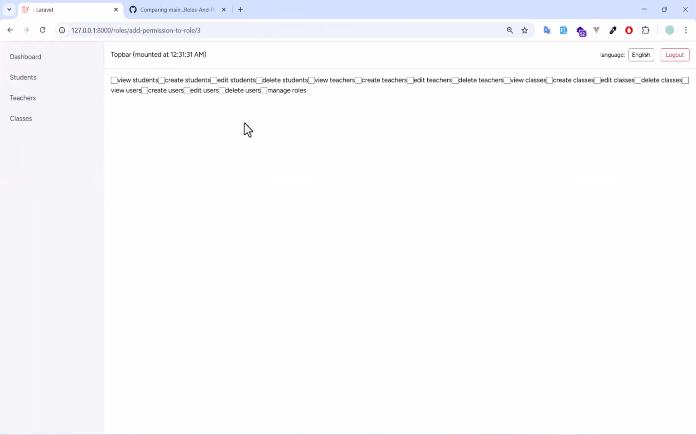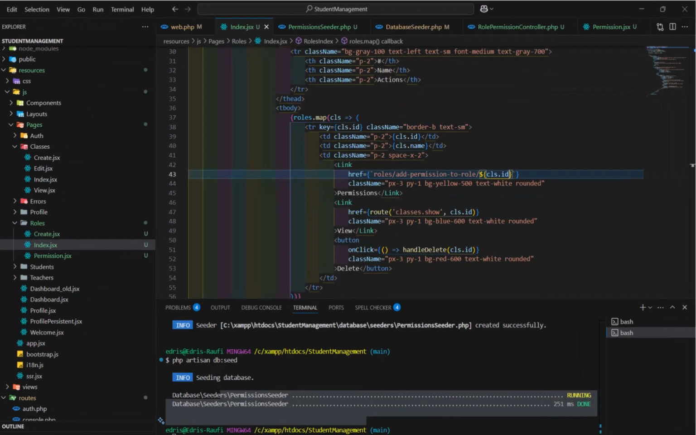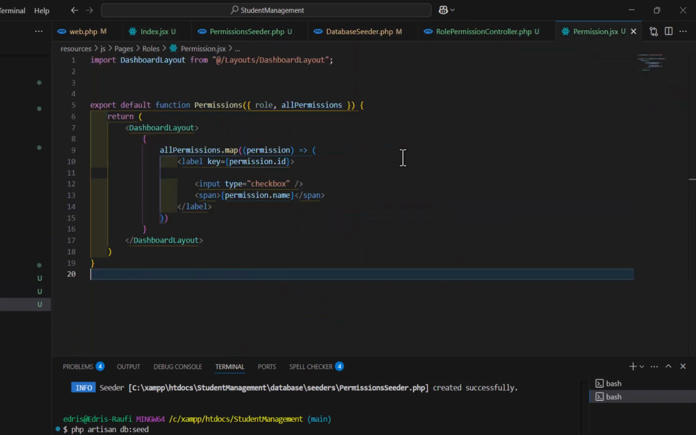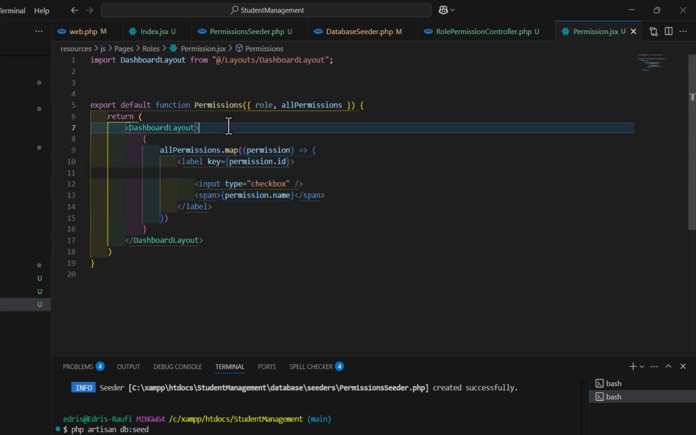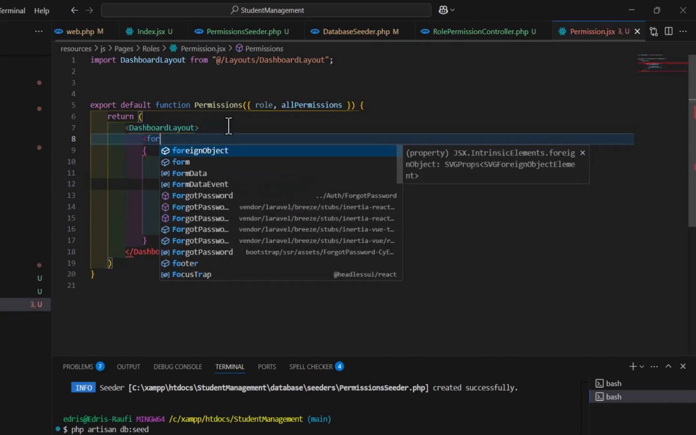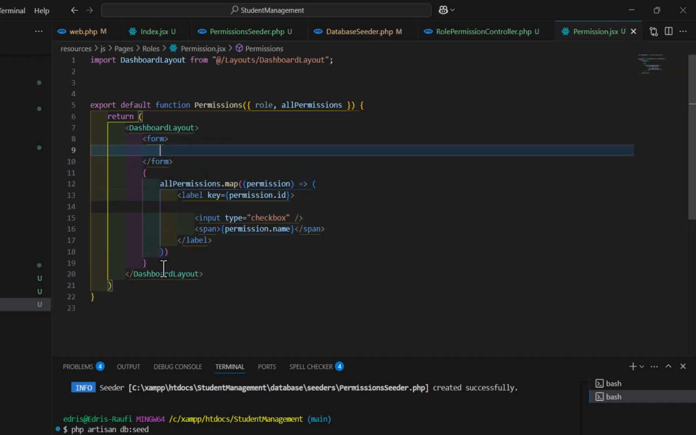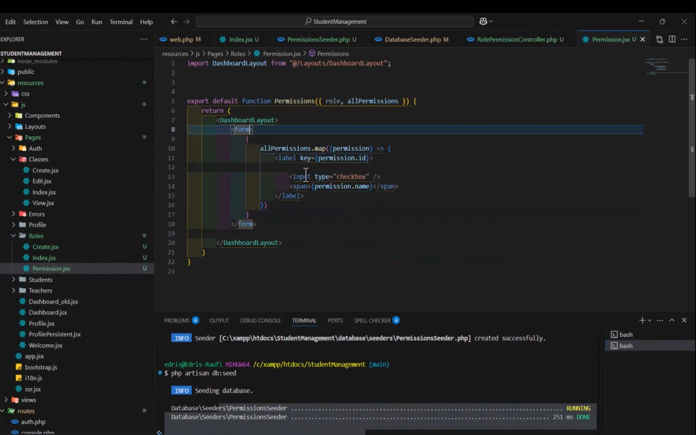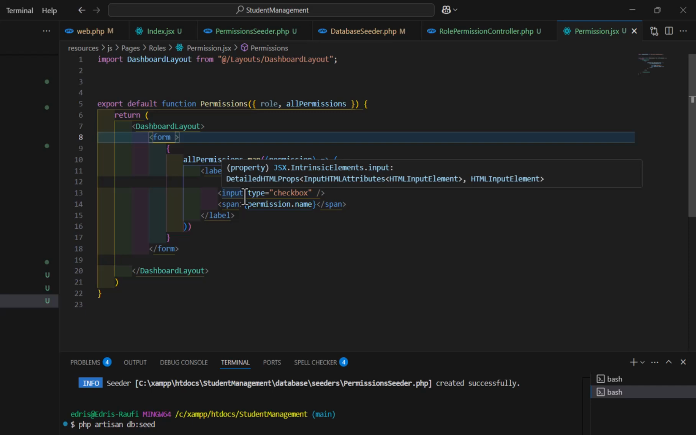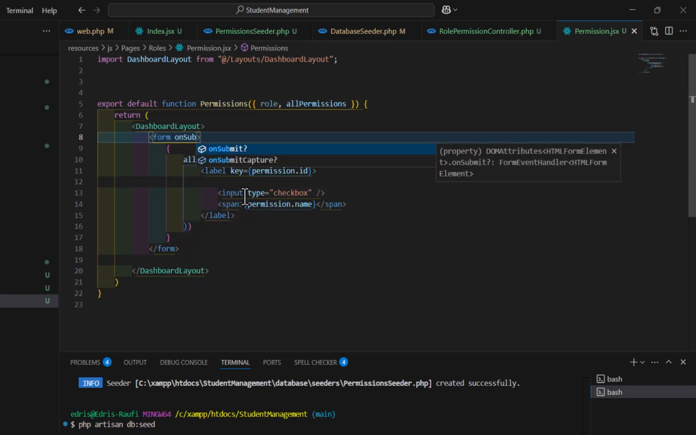Now we have to add them inside a form so we can submit it to the backend. So let's go back to our Permission.jsx and before our map here, we have to create a form. So let's create a form and put this inside our form. Then let's create a function to handle the form submit. So first of all, let's type here onSubmit handleSubmit.